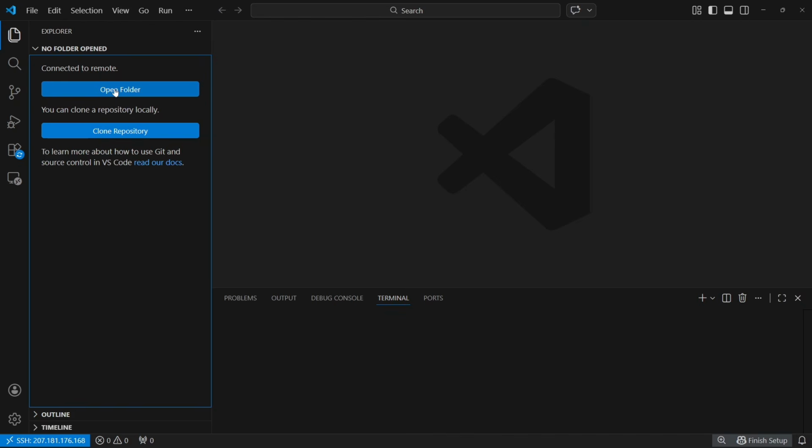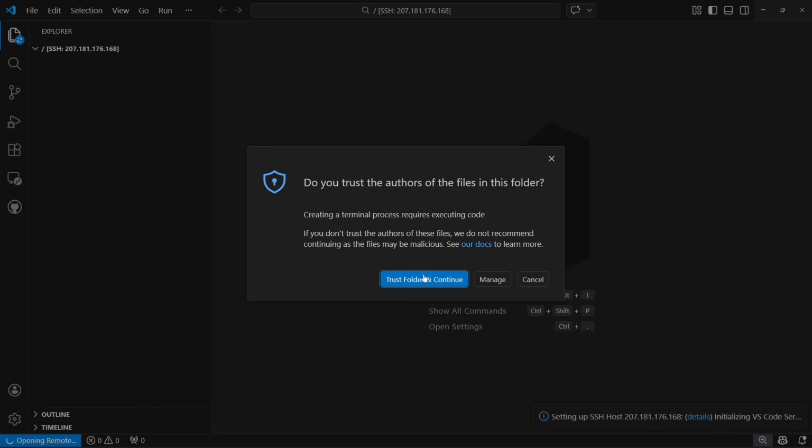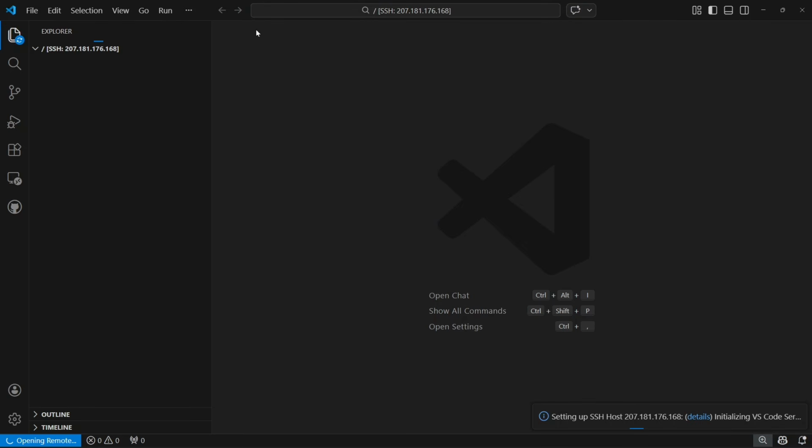Now you need to open the folder in the remote server. So what I'll do is I'll just click on open folder and just go to my root directory, so that I can browse the whole server. Just click on OK and it'll ask you for password again. Enter the password, and this is the final step.